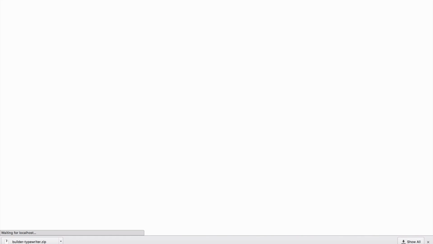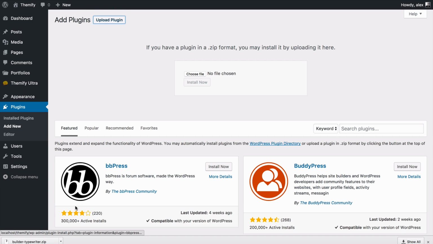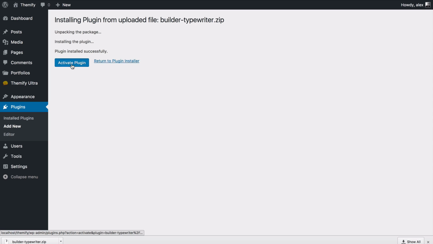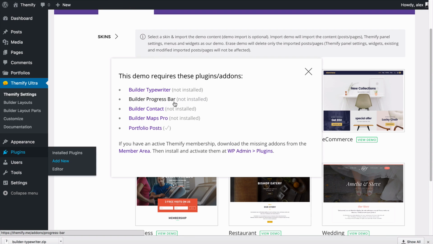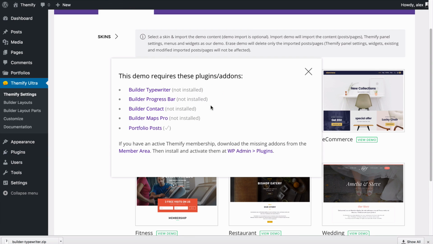And it's just a case of going in here, pressing Upload Plugin, and then again dragging and dropping there, or pressing Choose File in order to select the zip file you've just downloaded. I can activate the plugin, and that's going to be added onto my site. It's now just a case of repeating that process for all of the other add-ons that are required here. So as I mentioned, I'm going to pause the video now in order to add those in.